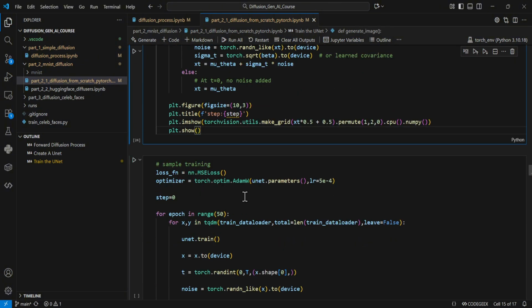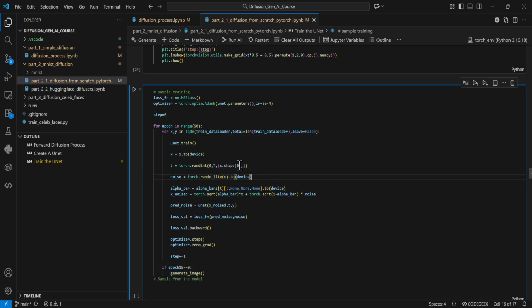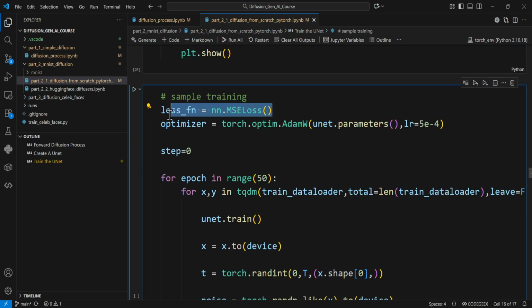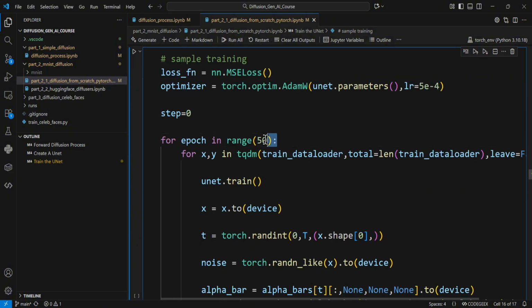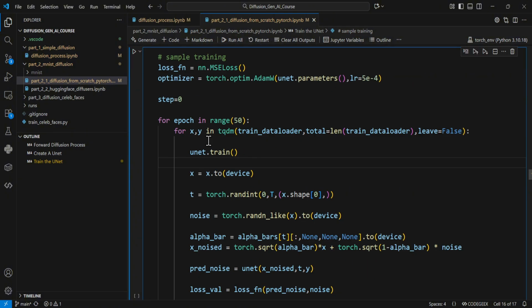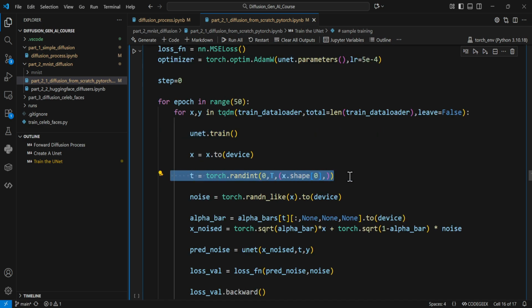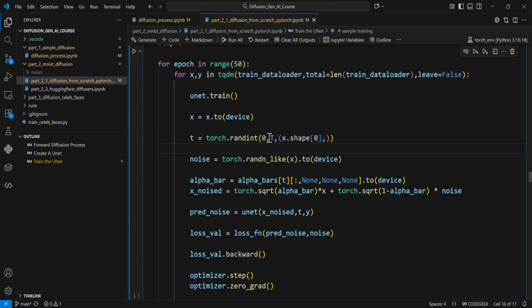First, let's look at the training method. It's not very long, very simple. First we define the loss function and the optimizer, and we are doing it for 50 epochs. For each batch in the train data loader, we get the image X and the label Y. We move our image to the device or GPU, and initially put our UNet model in training mode. Then we sample a random timestamp between 0 and T. Here T is, I think, 1000.